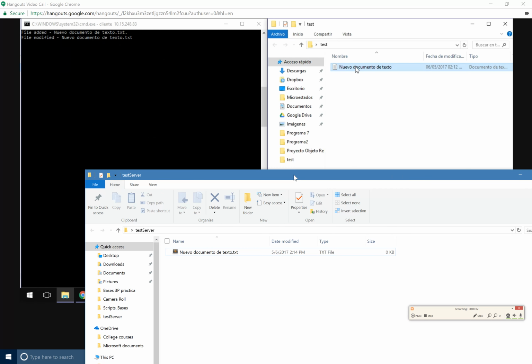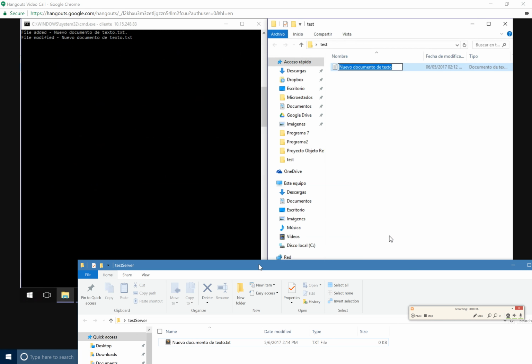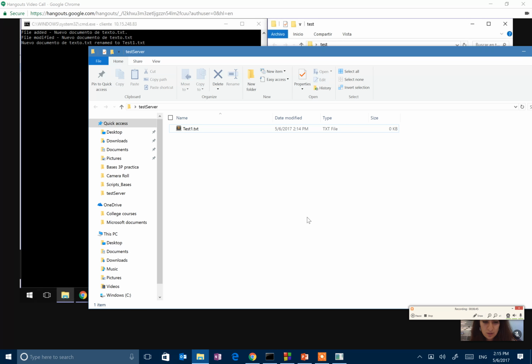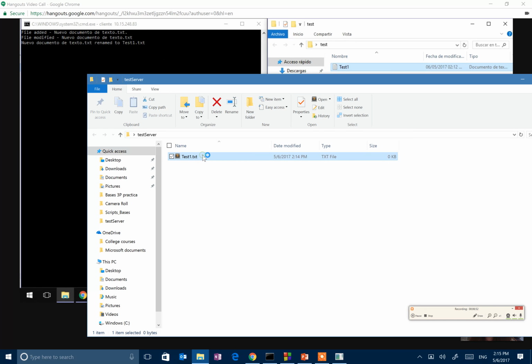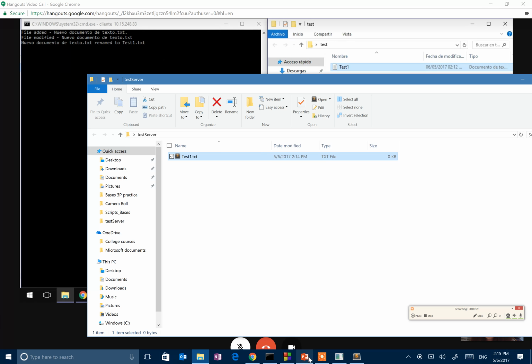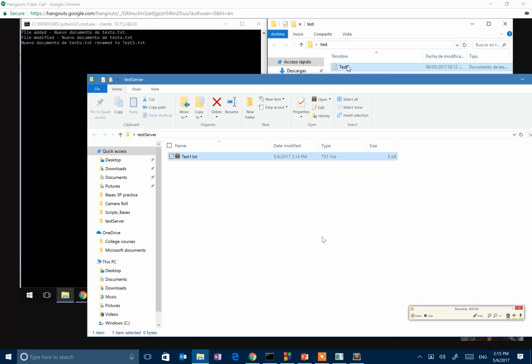As you can see in the client screen right here, we are going to change the name of the file and try to name it test1.txt. And then if I go to my file, I have it right here. And if I open it, as you can see, it's going to be blank because we haven't done any modifications to the file yet.